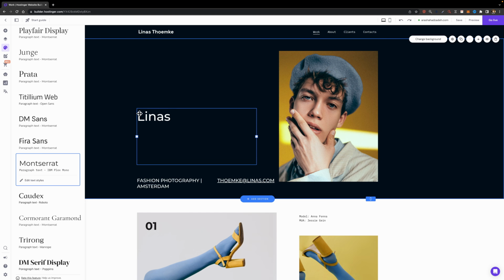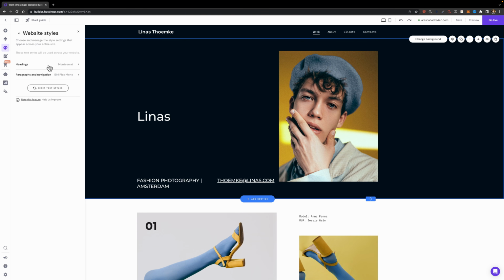And here, as you can see, the heading typeface has been changed, but not the paragraphs typeface, because this project uses two different typefaces. So to change the paragraph text as well, I'm going to click on edit text styles. And here, as you can see, for headings, we have the Montserrat typeface, but for paragraphs and navigation, we have this IBM Plex Mono typeface. I'm going to change it to Montserrat as well.